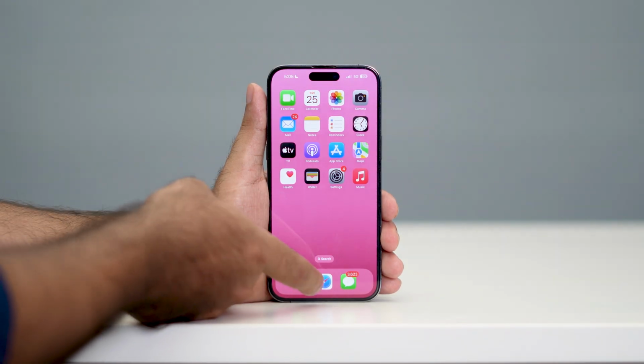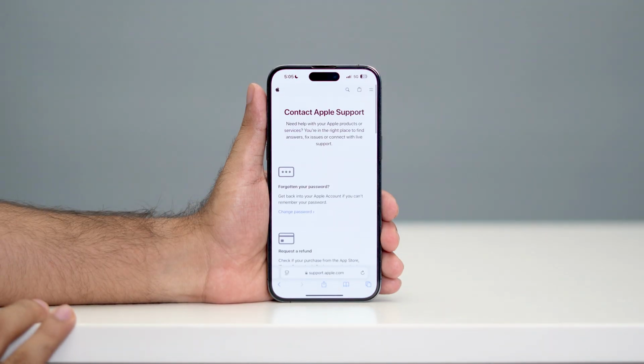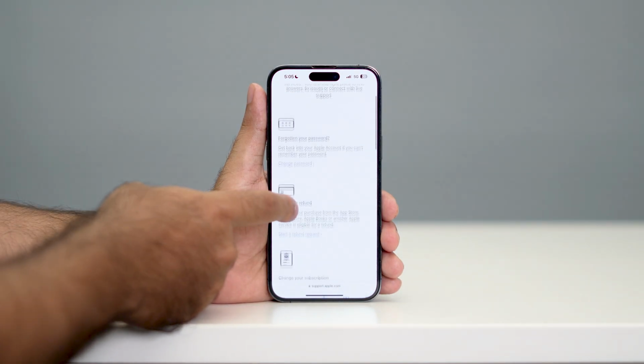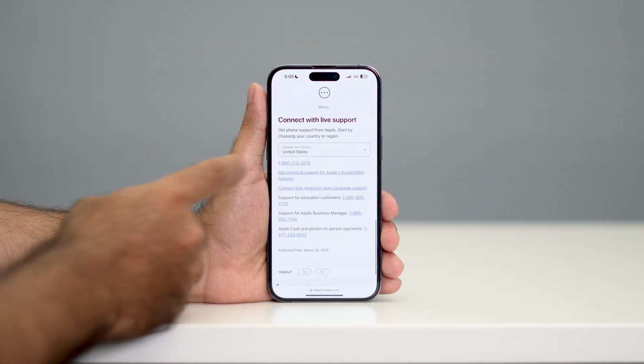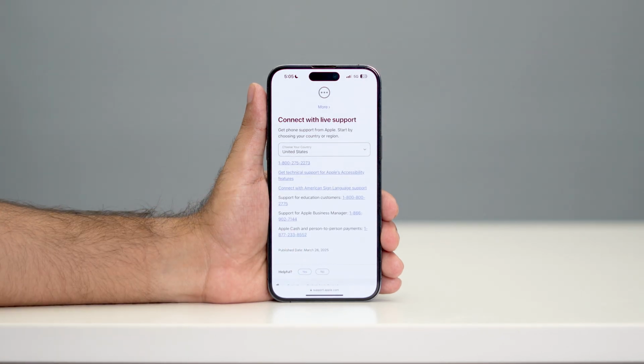Right now over here, as you can see, I have already contacted Apple support. You have to go to Apple support, or you can search for Apple support, and all you have to do is talk to them by making a call and explain the particular issue you're facing.